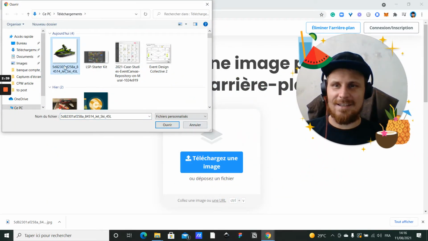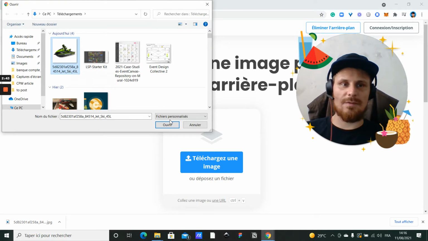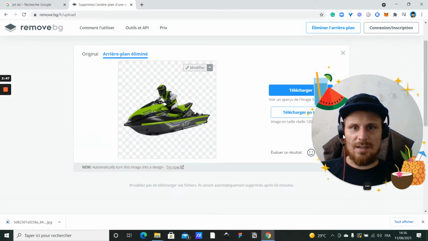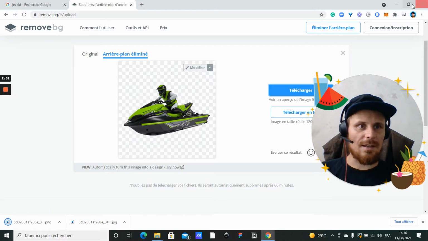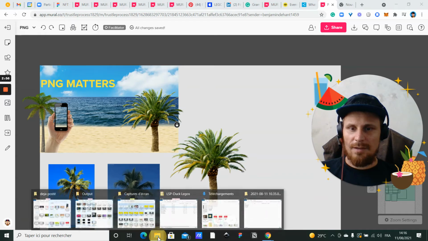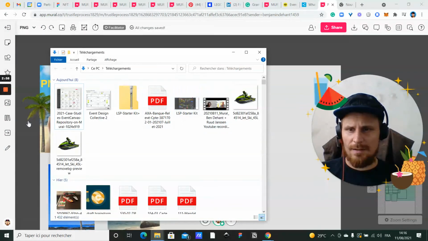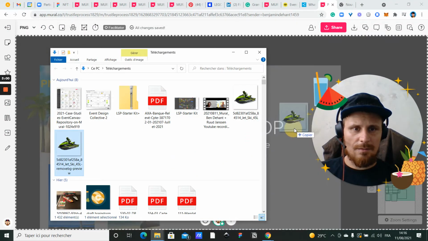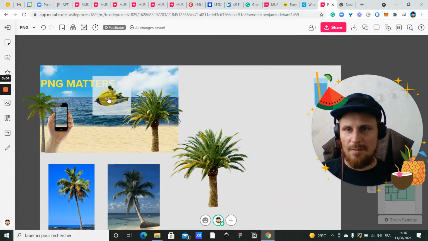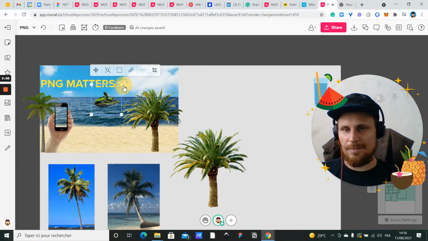In my case, this jet ski, and you can notice that I took already one. Use the white background, it's going to be faster, but it works even if there is water or something. And I just put it here, and instantly it's cropped. I download it. It's here. And then I just go back to my Mural, my download file, and my jet ski cropped. And up. Now I have a nice jet ski as well.